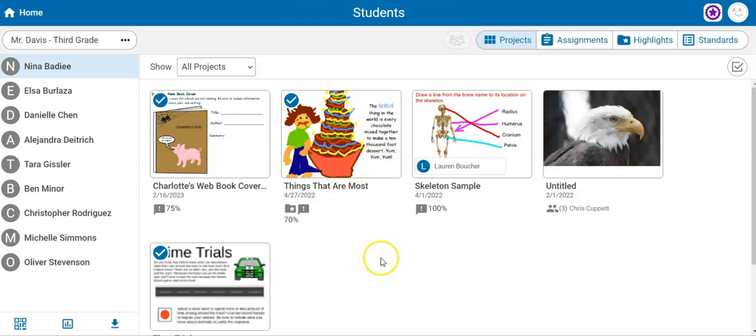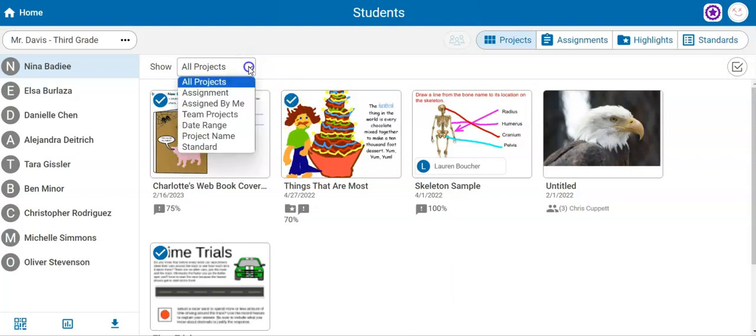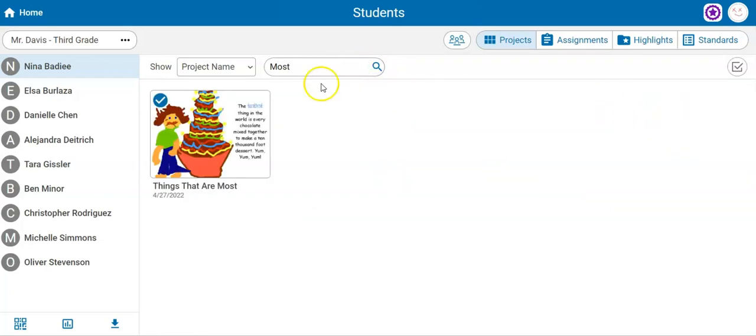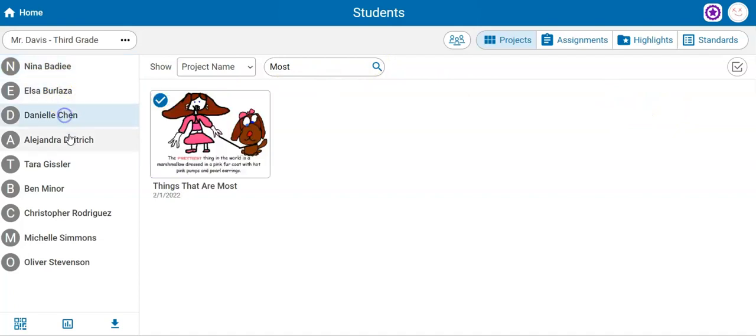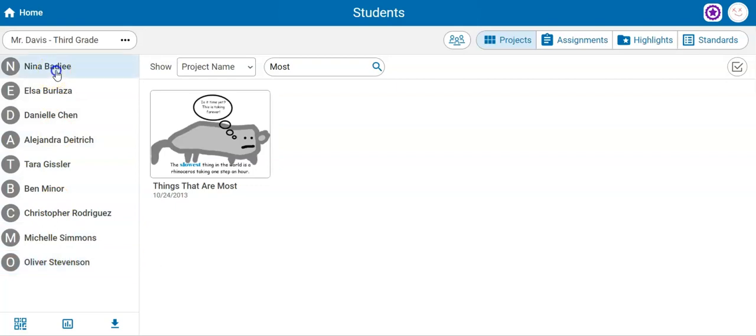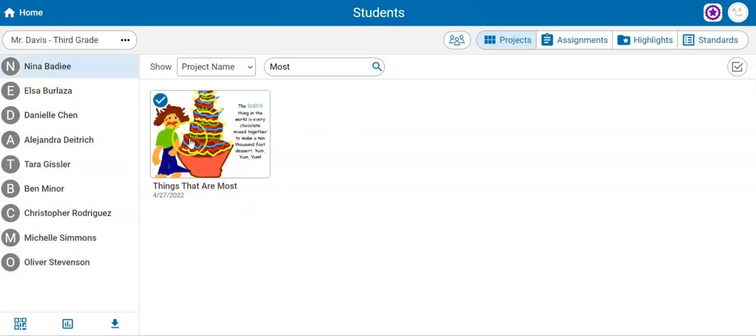So the title is essential, and I know I'm spending a little time on this, but trust me, life is easy if the name is the same, because when you go to start your class project, step 1 entails not showing all the projects, but showing the project by name. And I can type in most, Things That Are Most. I happen to know most is the only title with that name in it. So I see that Things That Are Most is now the selected file for each student. And again, you could miss a student if their title is different. So step 1, select by name.